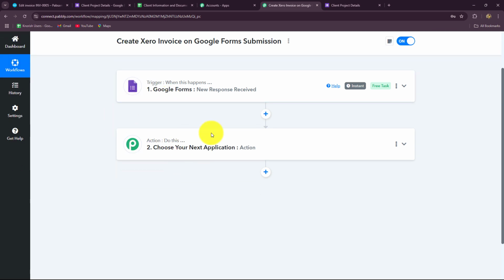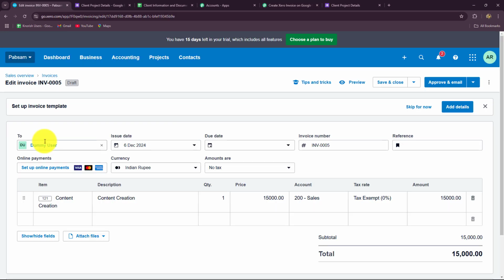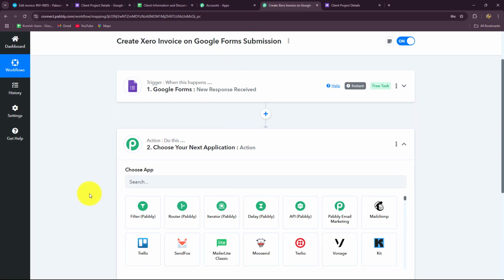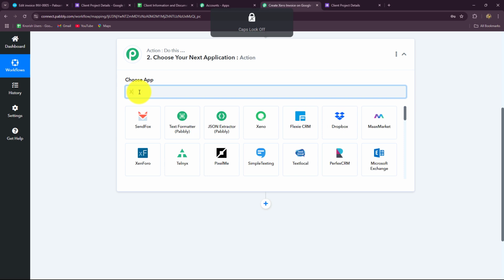As we have done that, now let's move forward towards creating the invoice for the response which we have received. To create the invoice in Xero, we have to set up the connection between Xero and Pabbly Connect. So let's go back towards our action step. We will select our action application as Xero.